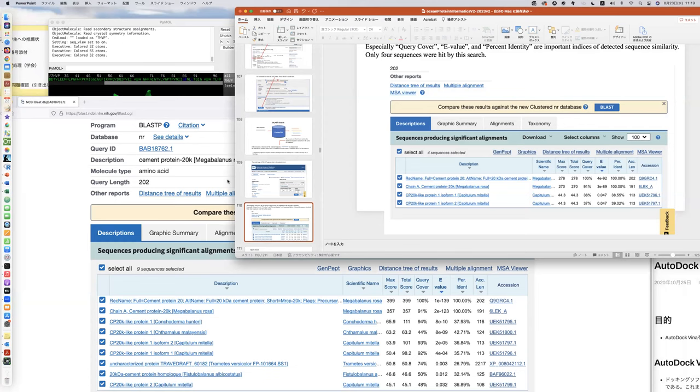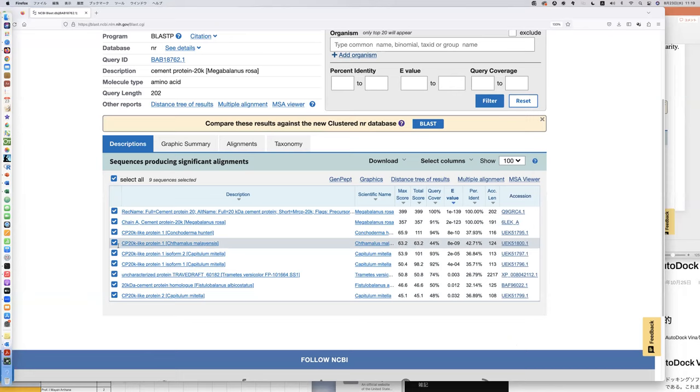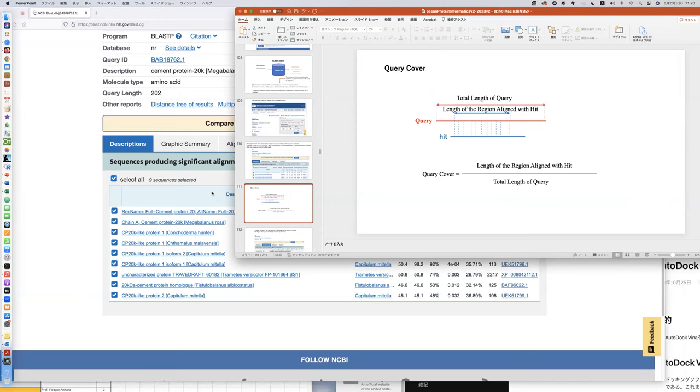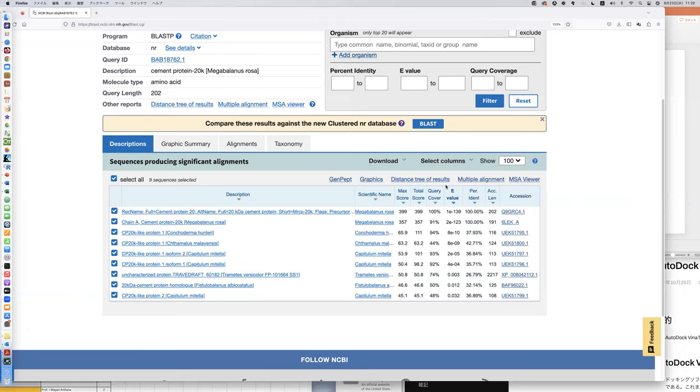Okay, so this is a list of the detected sequences. An important parameter is the E value. A small E value indicates the statistical significance of the detected sequence similarity. It's up to the users, but I think 10 to the minus 9th power is enough to judge it as significant. But considering the names of the proteins, they are also homologous to the CP29. Therefore, we use all the sequences today.